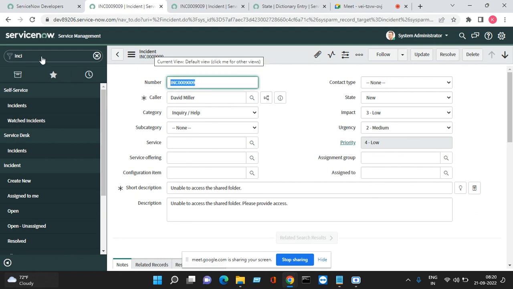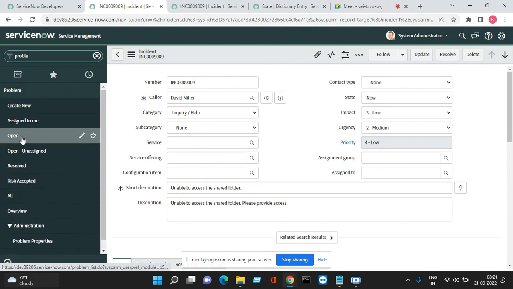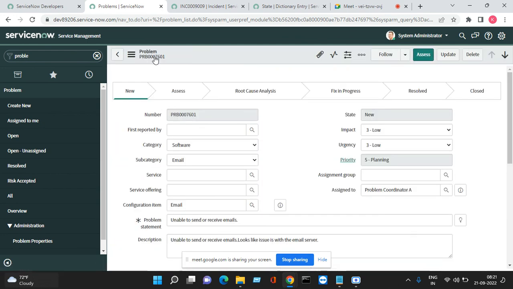See, for the incident also it was showing incident. If it is a problem, see, problem it was there. It was showing as a problem. It's out-of-the-box behavior.